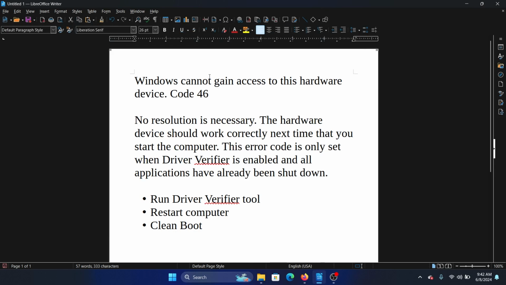Hey friends, if you encounter the error Windows cannot gain access to this hardware device code 46, then please watch this video. I will guide you to the resolutions. Now here's the thing, no resolution is necessary. The hardware should work correctly next time you start the computer. This error is related to when the driver verifier is enabled, and it means that all the applications have been shut down. Now what does this mean?